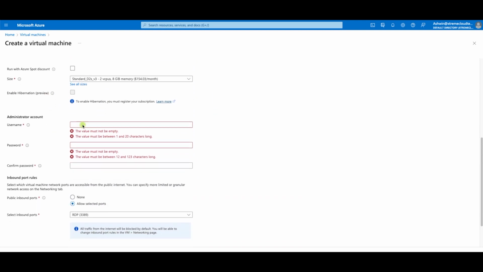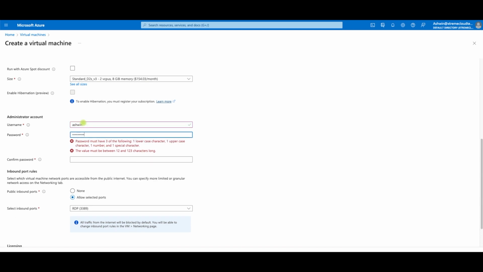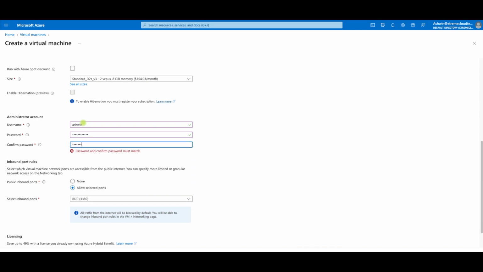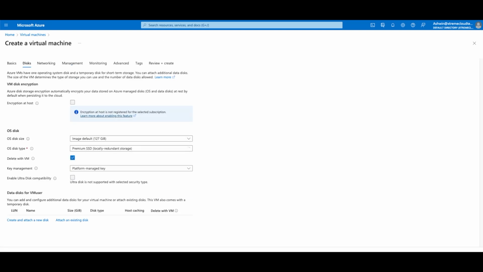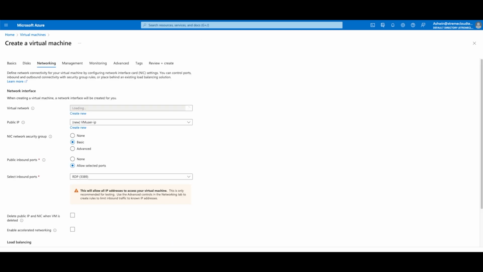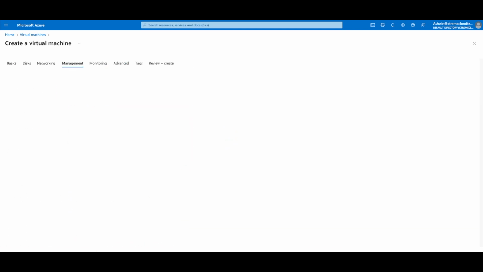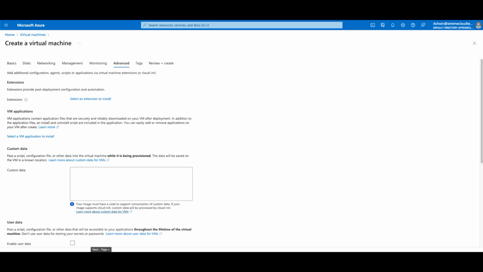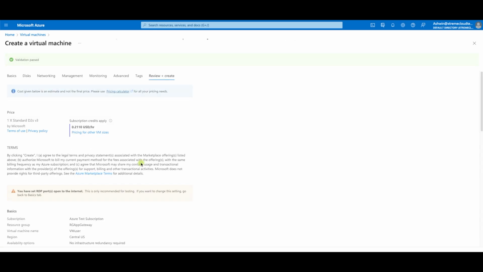I'll leave the size as is, and then we'll move on to disk, networking. Again, in the networking, it has to be placed under subnet A. So I'll do that, and go to management, monitor, advanced, tags, and then create.